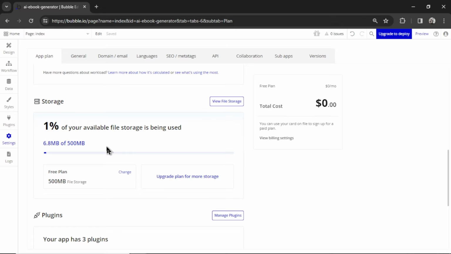And then you get storage. Whenever someone uploads an image or file into your database, it uses storage. On paid plans, you get higher storage. You can also pay for more storage. And then it shows you the plugins that you have installed.